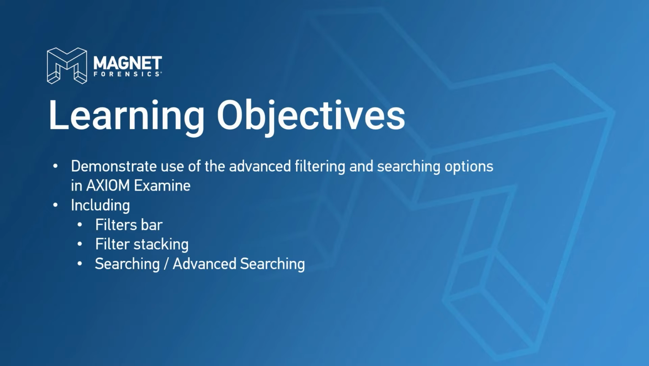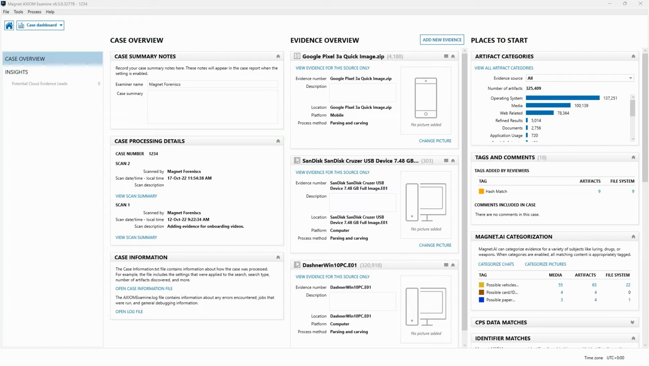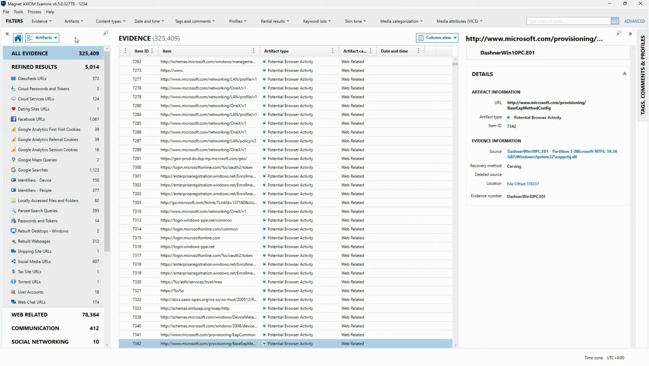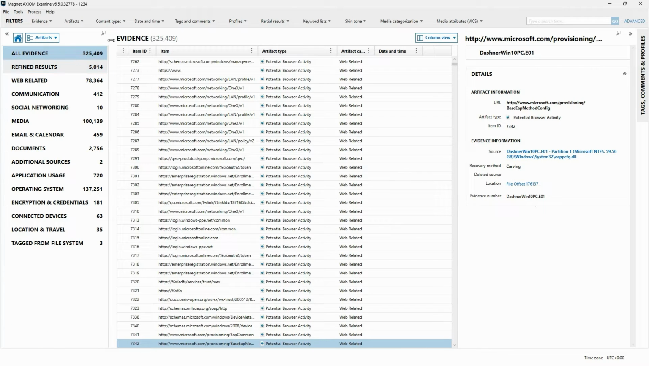Combining filters, or stacking, allows examiners to quickly reduce the number of artifacts left to manually review. In addition to stacking filters, you can combine those with keyword searches conducted from the filters bar, or using a column filter. Let's switch back to our case in AXIOM Examine. I'll go up and use the Explorer dropdown to switch to the Artifact Explorer view. Now the first thing I want to do is collapse refined results and draw your attention to the navigation pane.